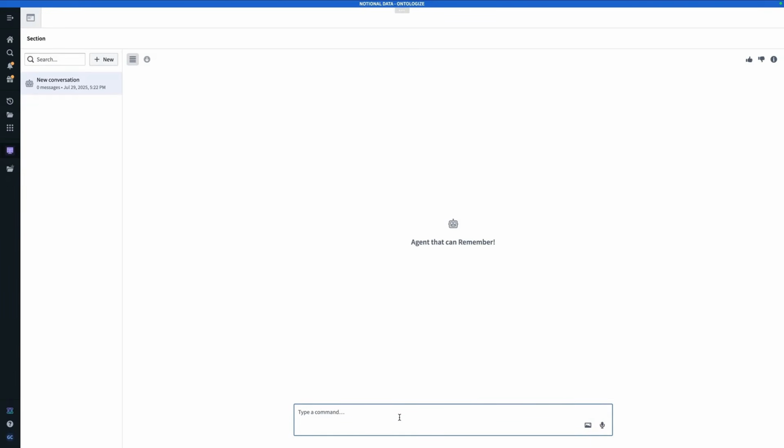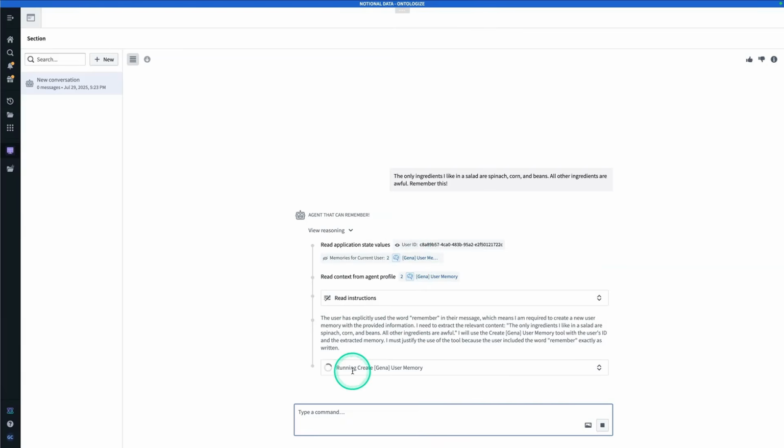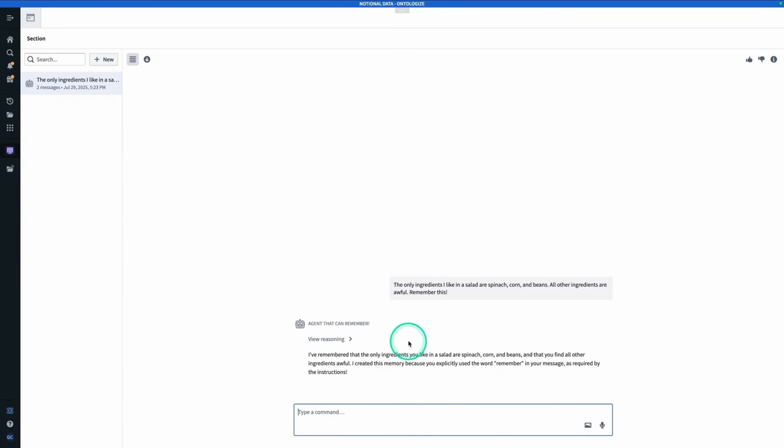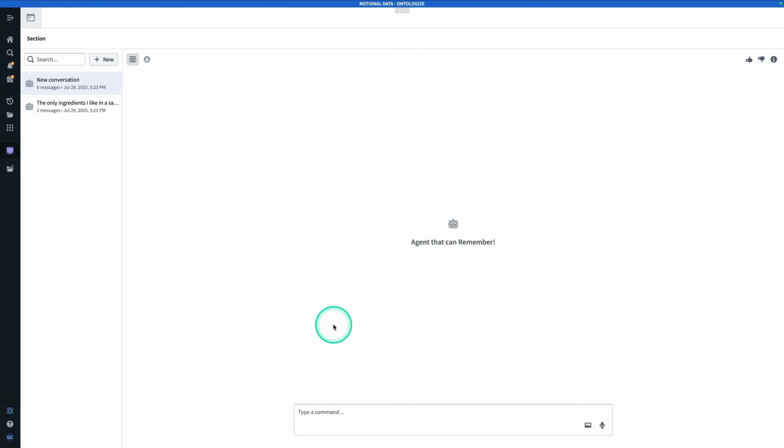So here, I'm going to send it a message and say something like, the only ingredients I like in a salad are spinach, corn, and beans. All other ingredients are awful. Remember this. You'll see that it's running an action, create Gena, user memory, and now it's remembering what I like in a salad. So now I'm going to hit new and see what it knows.